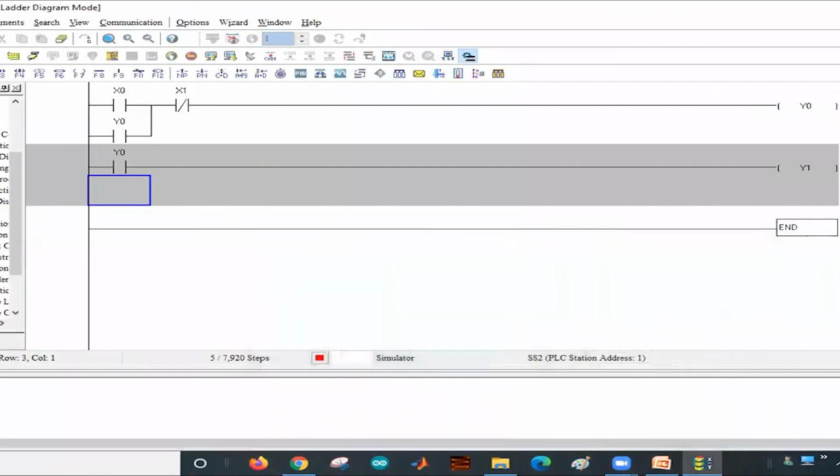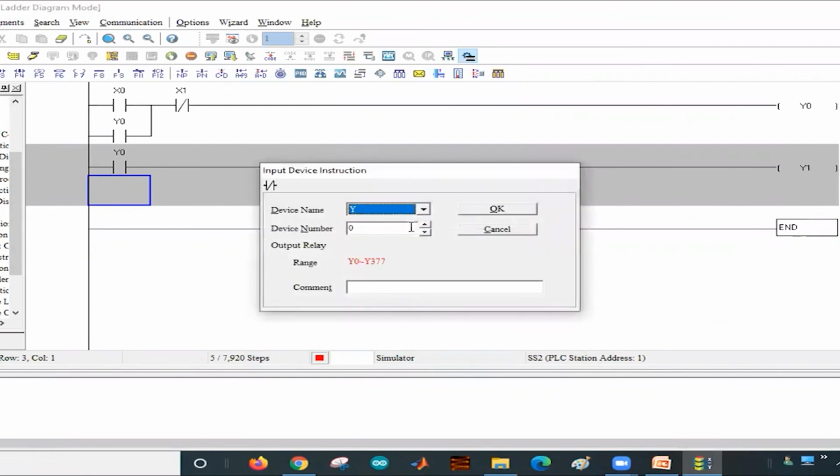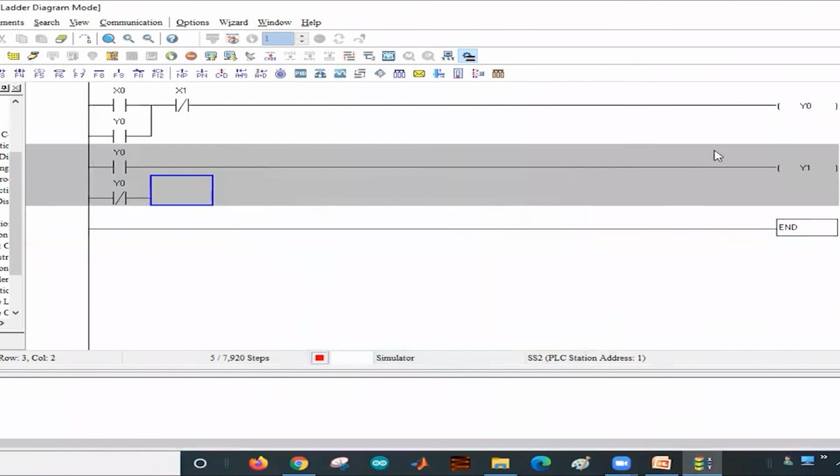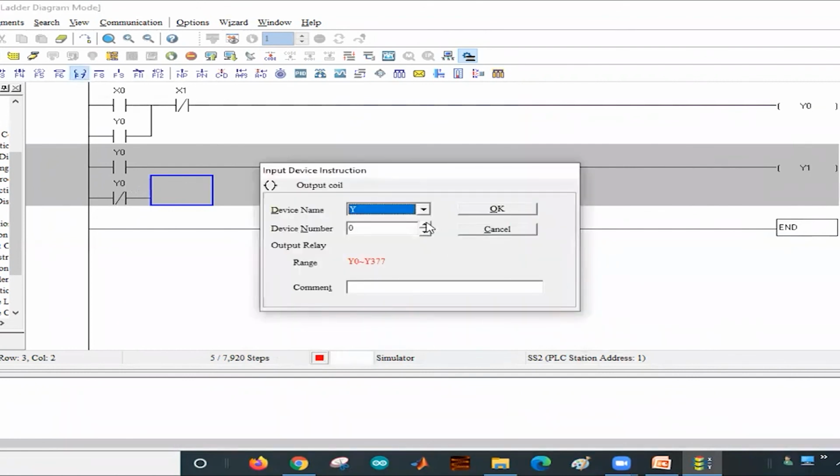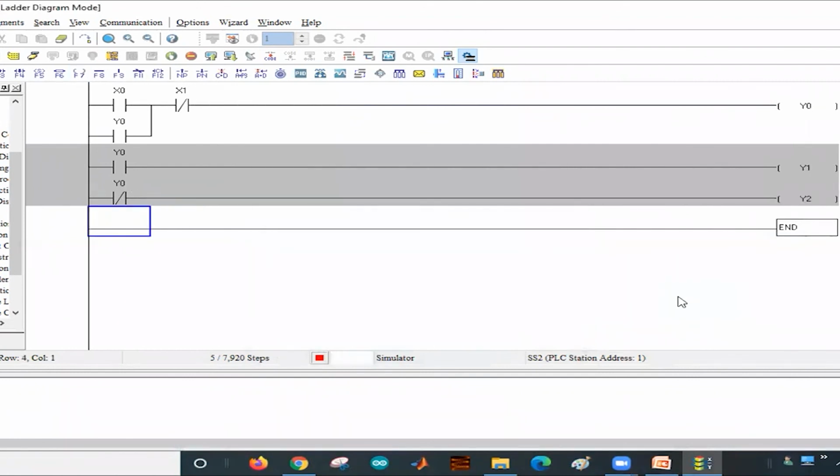So when Y0 is on, in the sense your motor is running, Y1 will be on, which is the green light. When Y0 is off, then Y2 has to energize. Y2 is the red light.